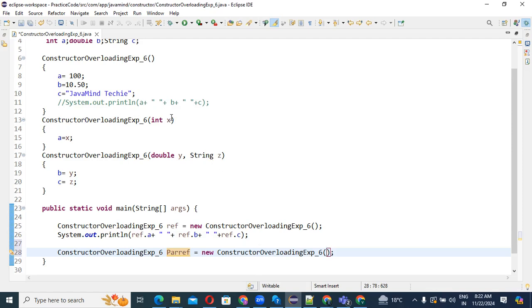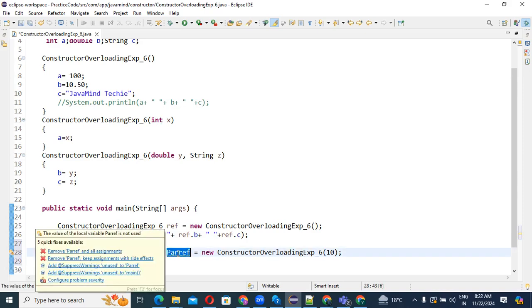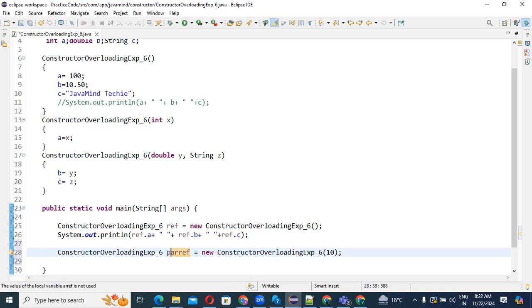If you are going to pass one value, say 10, that means it will call this parameterized constructor, because it expects one parameter. And then you already have the reference variable for this parameterized constructor, which is pararef. So you can copy this reference.